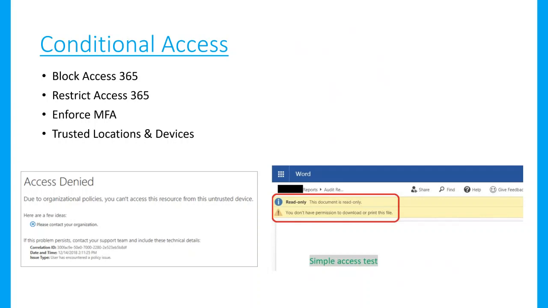Restrict access 365 allows you to place certain Microsoft applications into read-only mode. So applications such as Outlook, SharePoint, Teams become read-only when they're being accessed via the web. You can enforce MFA, fairly self-explanatory, but of course, this forces multi-factor authentication for all users, and that's rolled out via a security policy. And trusted locations and devices allows you to tailor your MFA experience even further. So trusted locations such as your office or your home address, and trusted devices such as a company mobile or a laptop, they bypass the need for MFA when that policy criteria is met.